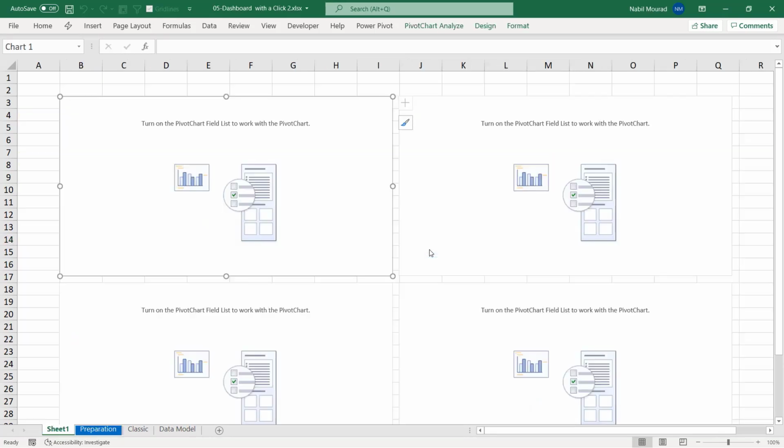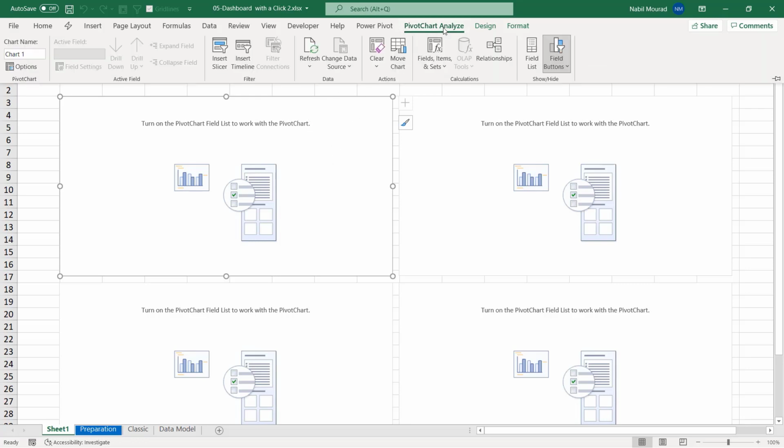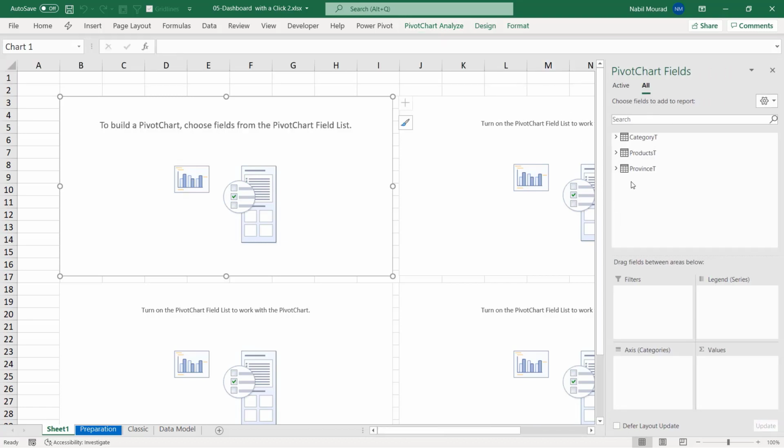I hit OK, and in the new worksheet, I have the placeholder for 4 pivot charts that are equally resized and arranged on the new worksheet. All I need to do is to start dragging the fields for each one of the pivot charts. To do that, I click on Pivot Table Analyze tab and click on the field list, and I'm going to start dragging the fields for each one of the 4 pivot charts.